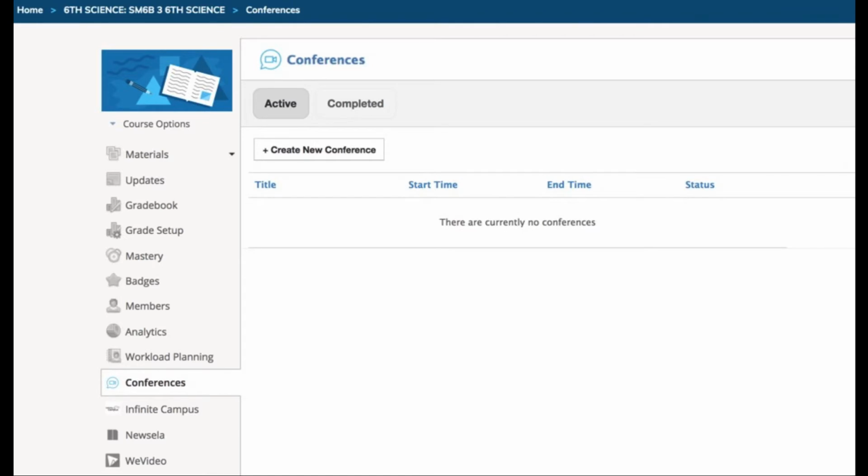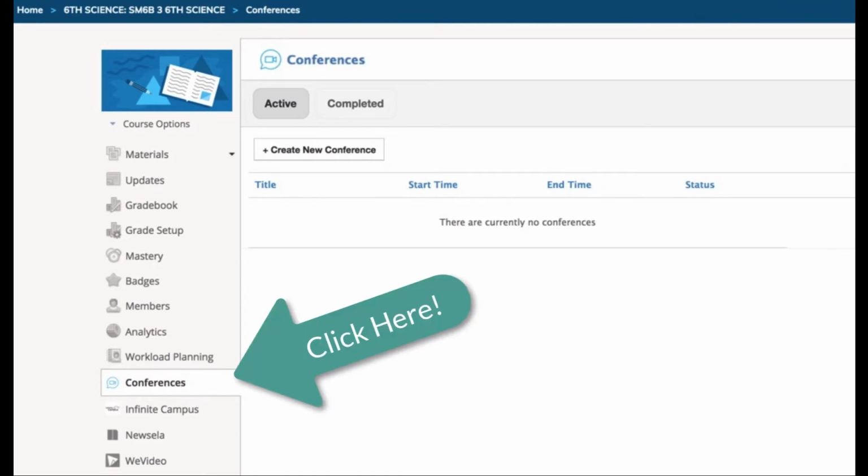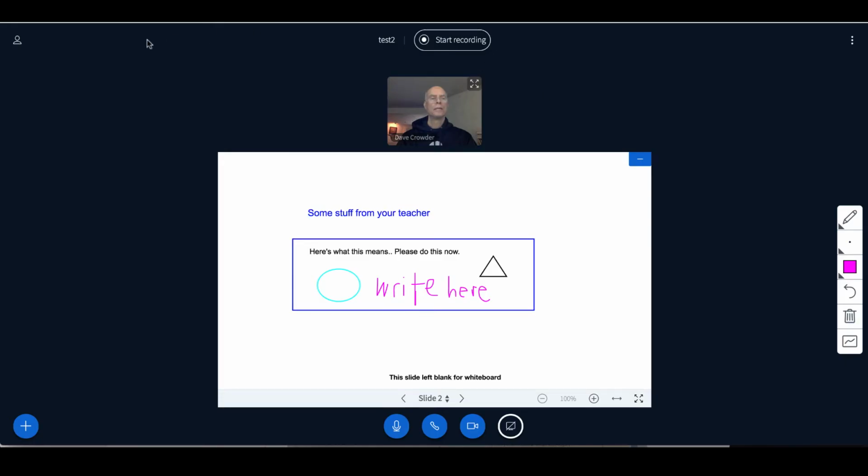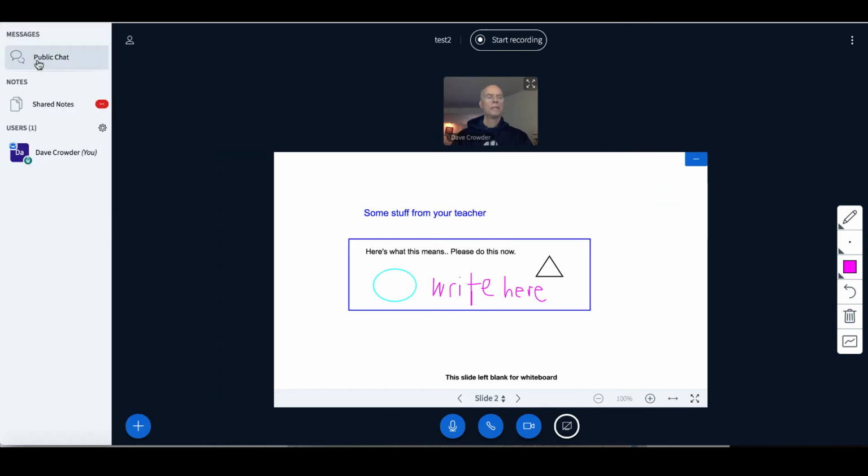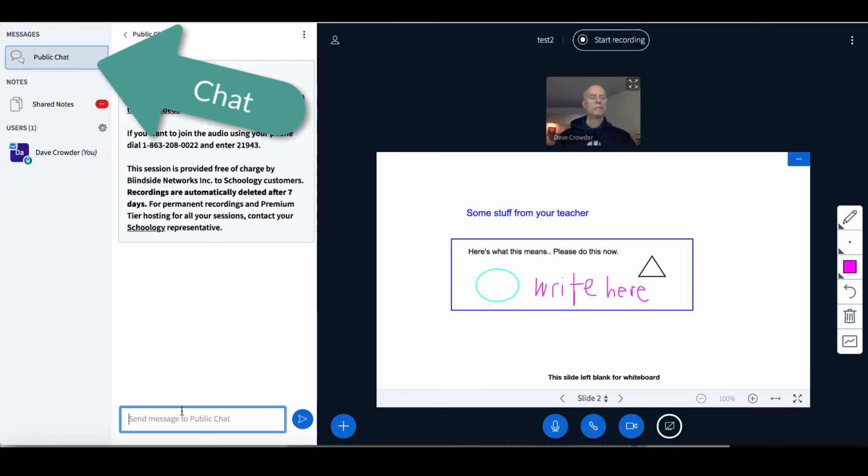For Schoology conferences, go to the left side of the class that you happen to be in. Then choose the conference icon and join. If you click on the little icon on the top left, then you get some choices like these.